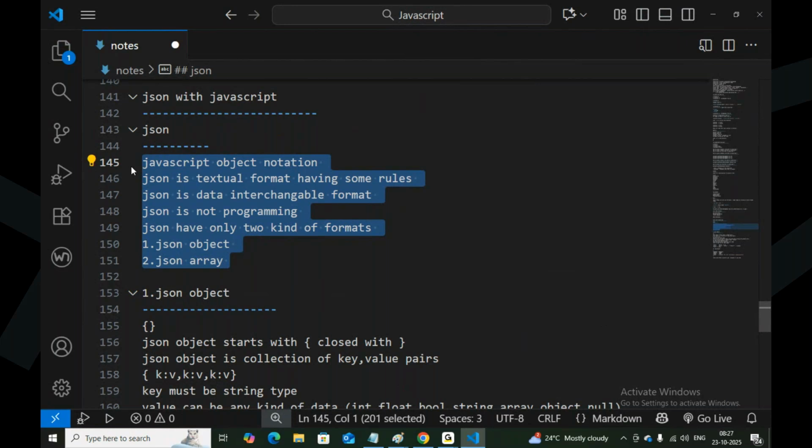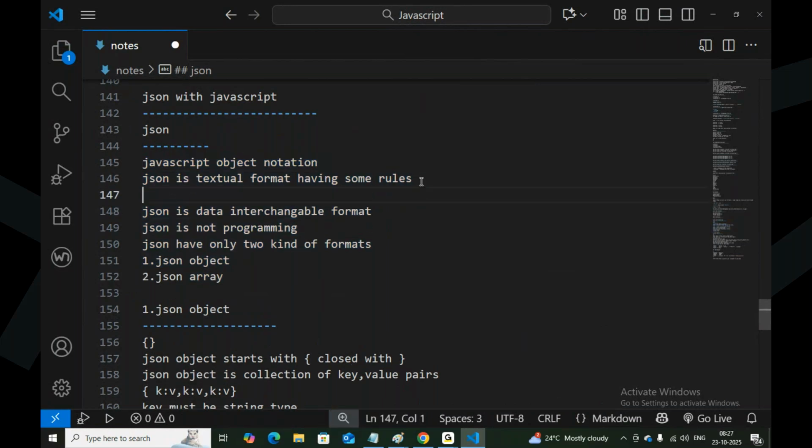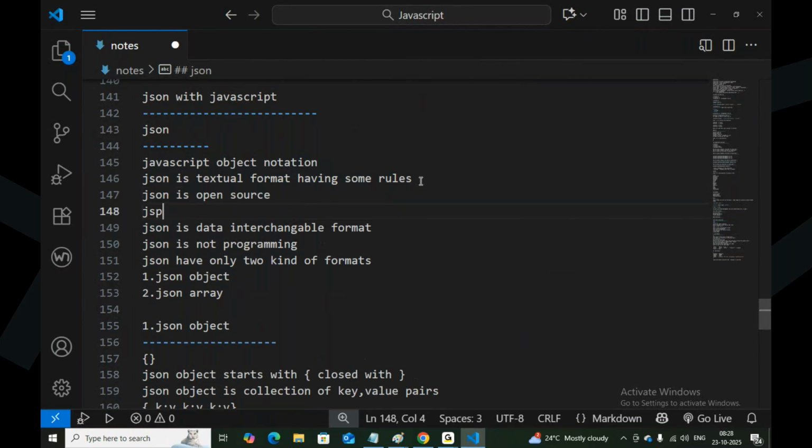JavaScript Object Notation, textual data interchangeable format, and one more point I want to tell. JSON is open source. And one more point: this is language independent. JSON is language independent. It means what? Language independent means any language can work with it.